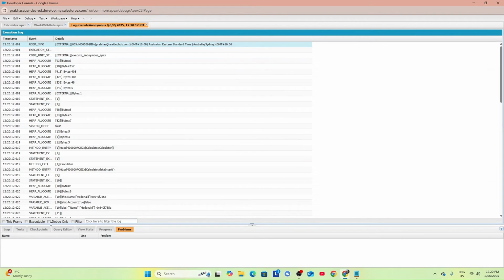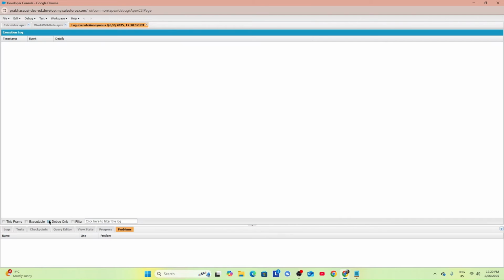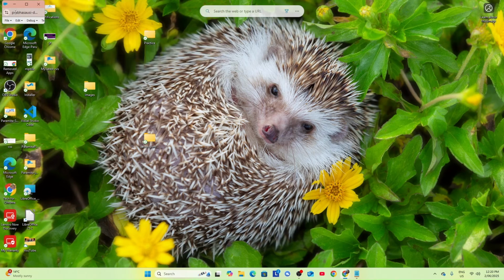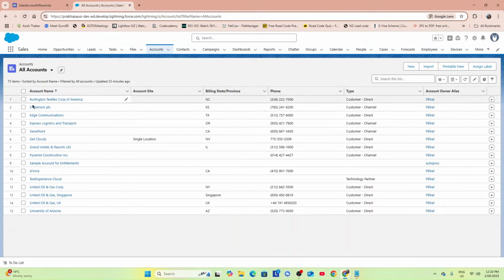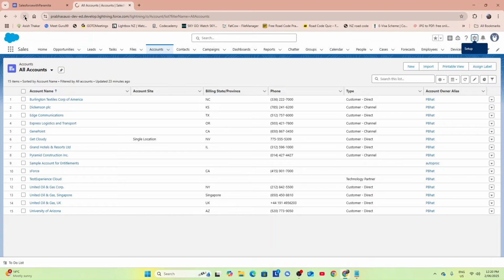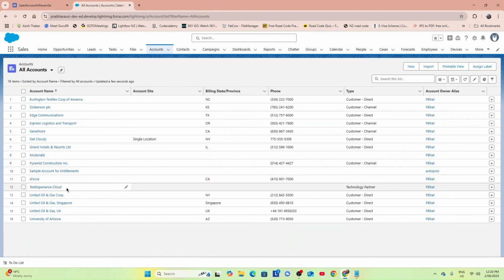Okay, now here you cannot see anything in debugging because we didn't print anything. So we can check in two ways. Either we can go to the org and check personally, but suppose here I have fewer accounts, that's why I can check it personally. Like I am here in the account page. If I refresh, I'll see one new record with McDonald's. Yeah, see, McDonald is here.